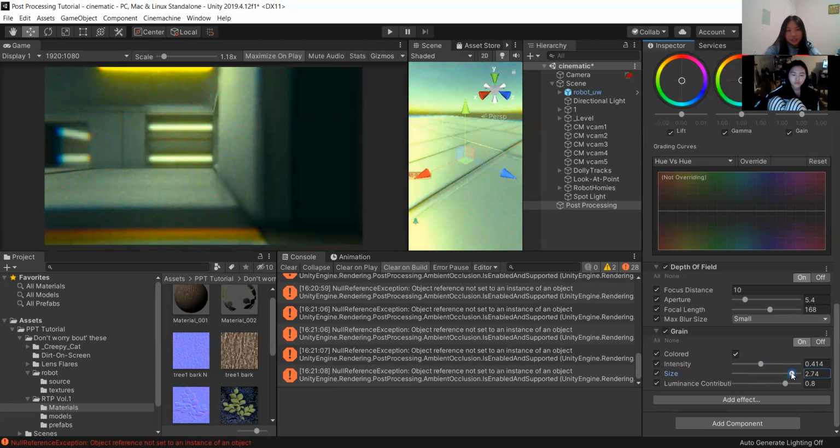Size, you can change the size of the grain. What this essentially does is instead of every single pixel having a different randomized value, every grouping of pixels has a different randomized value. So that's what size does.